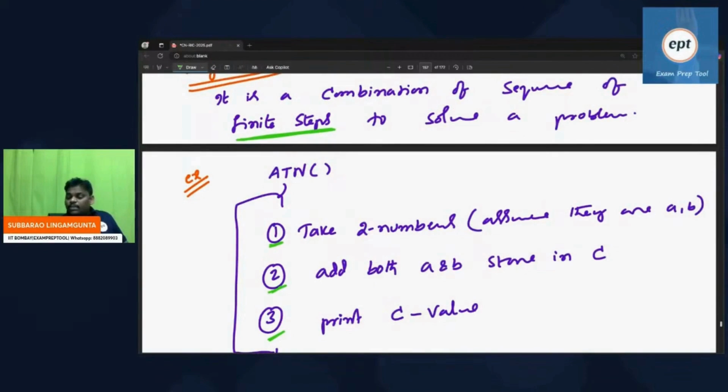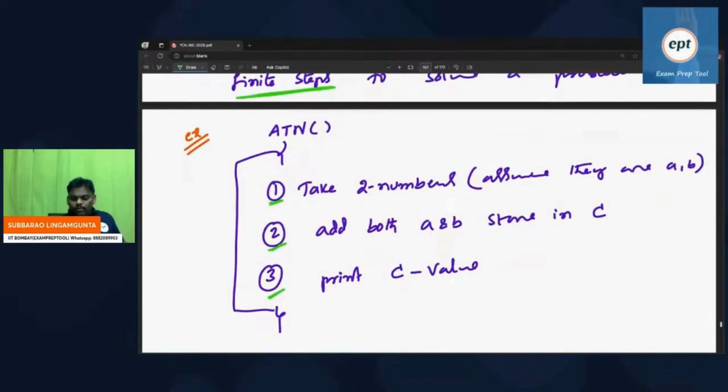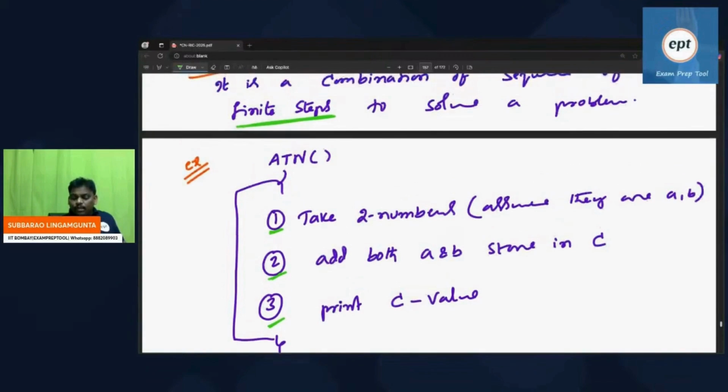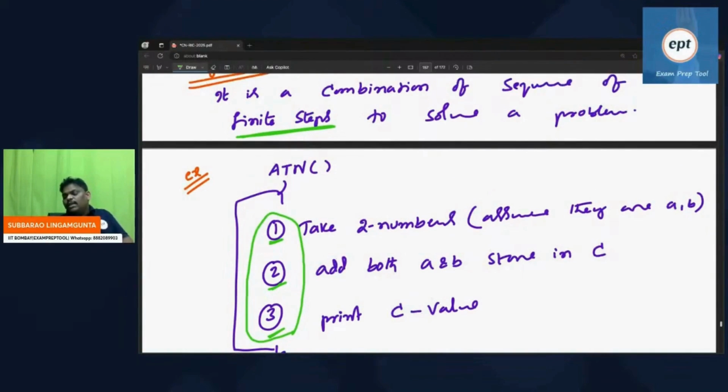It is a combination of a sequence of finite steps. Remember everyone. If you think the second one is not required, then why did you write it? If you think the first one is not required, then why did you write it? If you think the third one is not required, then why did you write it? So remember, algorithm means a combination of all these three is required. If I feel something is not required, I don't write it. It is a combination, all three compulsory.